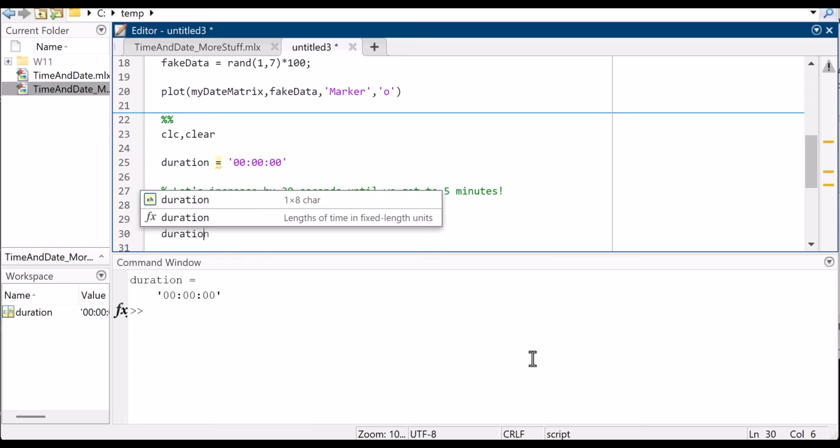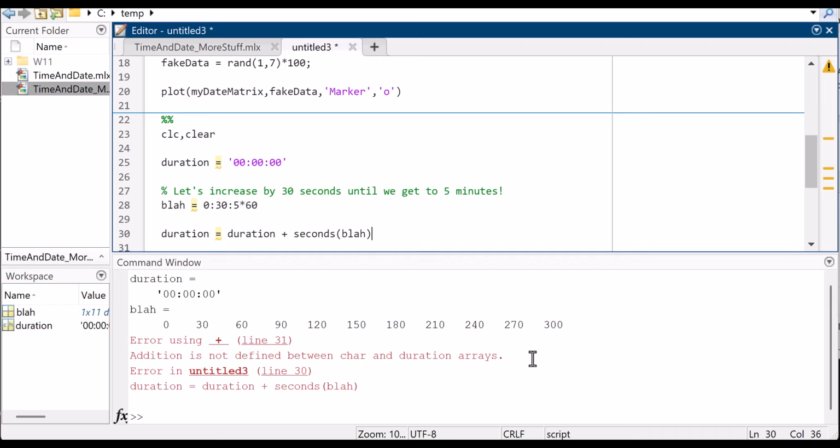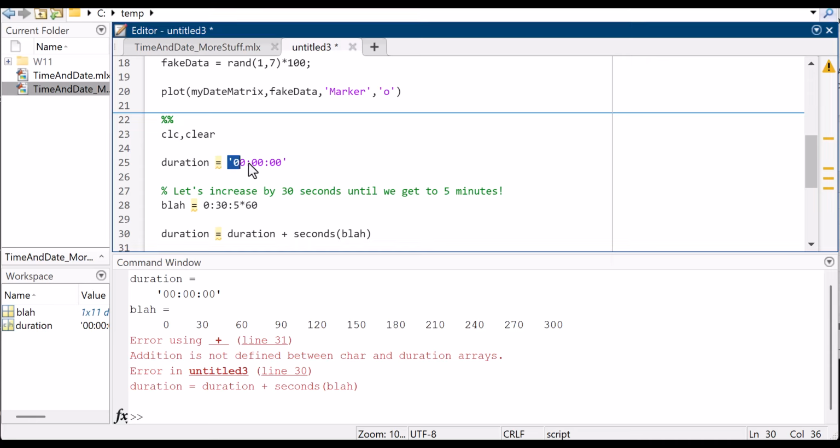So duration equals the start time plus seconds. Does that work? No, you don't like me. Addition is not defined between character and duration arrays. Okay, let's see what we can do. Oh, that's because the duration isn't actually, I didn't set it up right. So I do need to make it a duration.